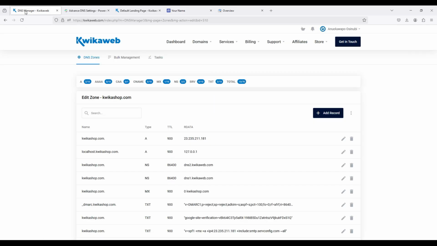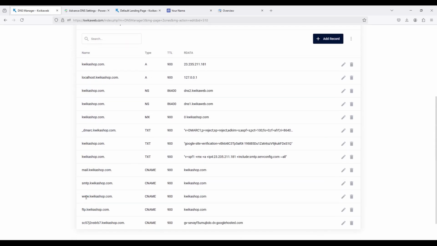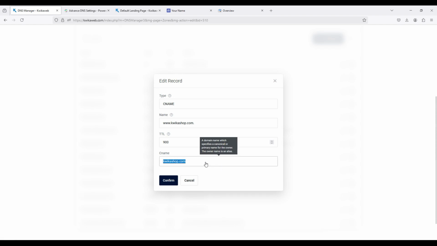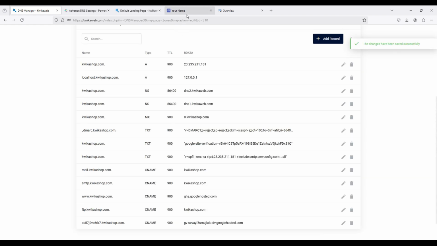And I'll go back to my DNS manager, and if I scroll down, you see we already have www.quickershop. So if I try to add this record again as a CNAME record, it will be creating issues. It will not even be able to add a record. It will tell you that the record already exists. So what I'll do in this case is, instead of adding, I'll click on this pencil icon, I'll edit, and then I'll change this to what Google gave me, and then I'll click on confirm. So that's fine.